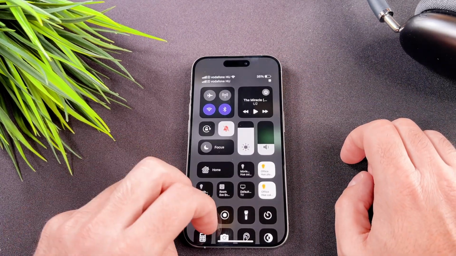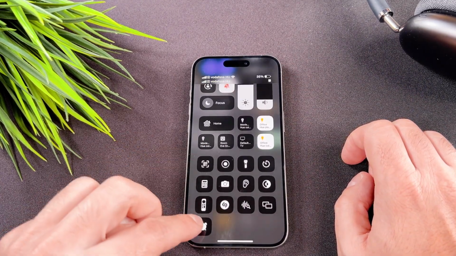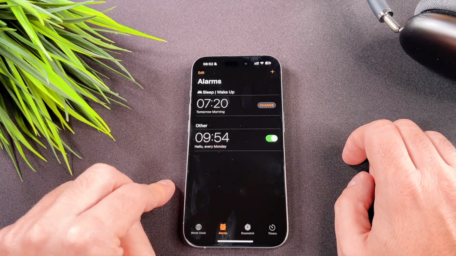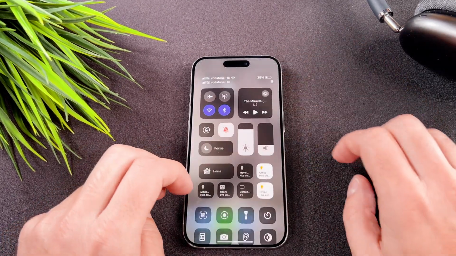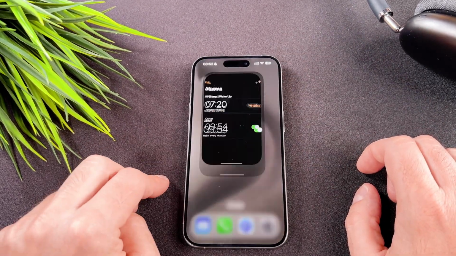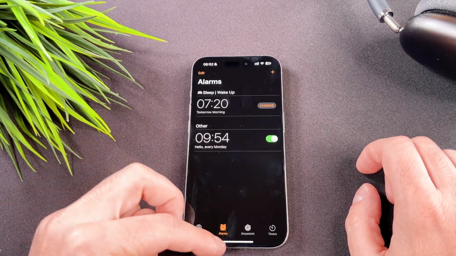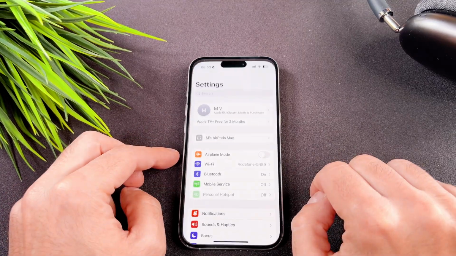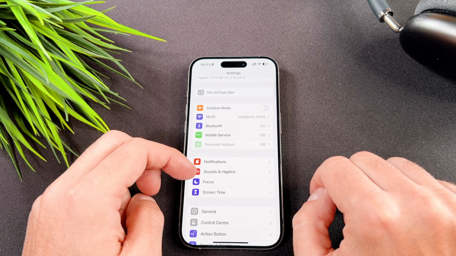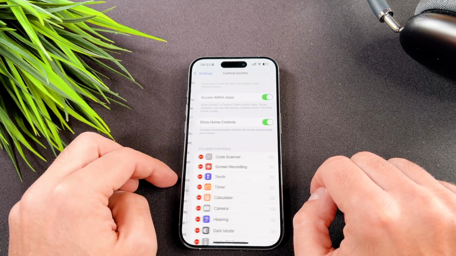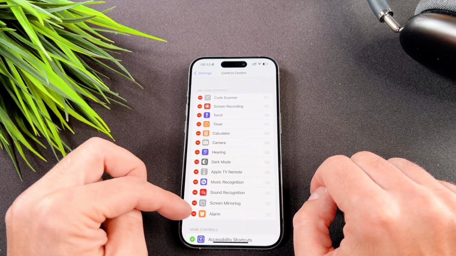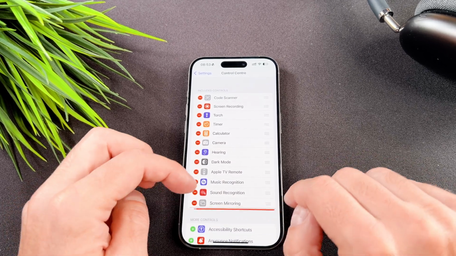Now let me share with you some bonus tips. Maybe you have many apps and find it hard to locate the clock app. Scroll down from the control center. You can see the alarm widget here. If not, go to the settings, then control center, and add this widget to the control center.